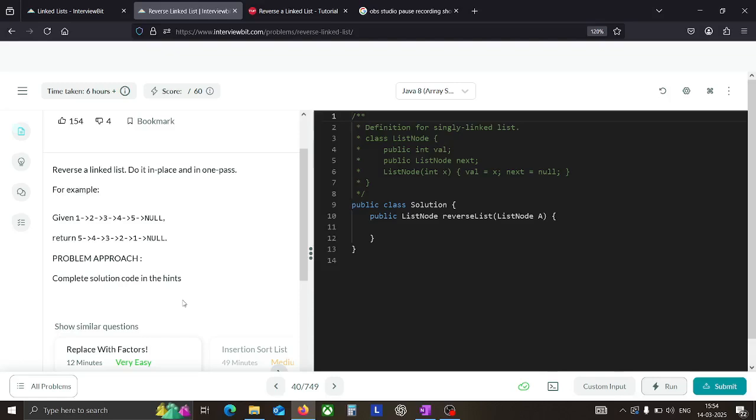Now that we know what a linked list actually is, let's see how to reverse a linked list. Over here, the problem statement states: reverse a linked list, do it in place and in one pass. The keywords over here are in place and in one pass. In one pass means we need to complete this in O of n complexity. If you don't know what time complexity and space complexity are, please do let me know. I'll make a video regarding the same.